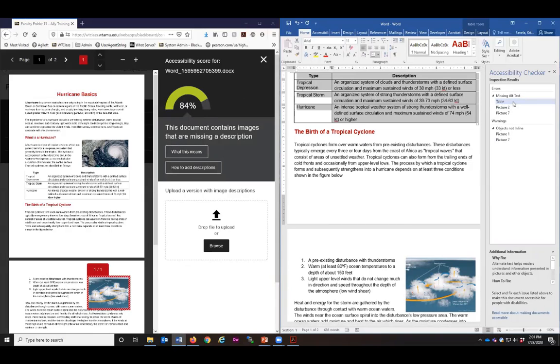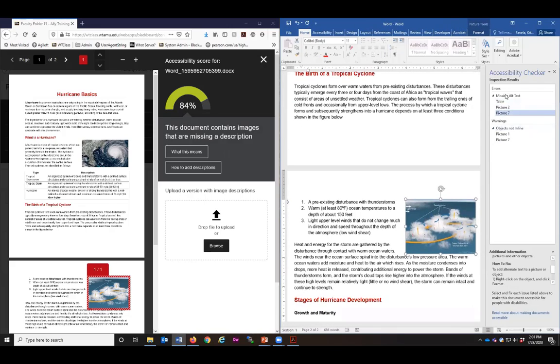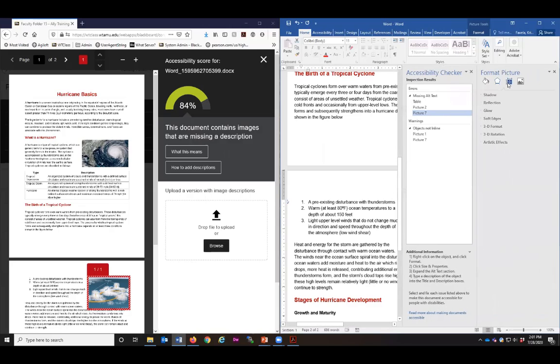But if you want to make it more accessible, this would be another thing that you could go in and add. Word also gives you all that information just like Ally. Why should you fix it? How do you fix it? It gives you all of that information in here. So I can come in, find my picture here, and again, it's going to tell me, right click, click Format. It gives me all of that information on how to get in here to put in my description.